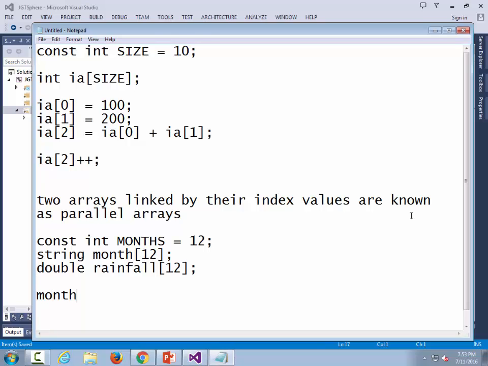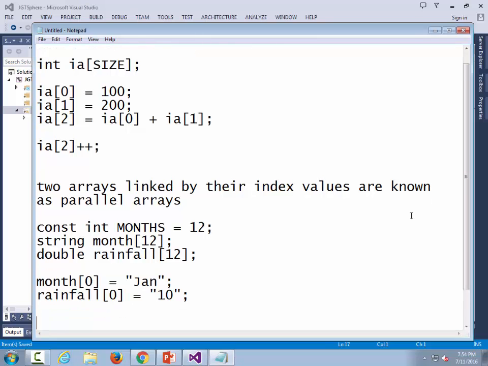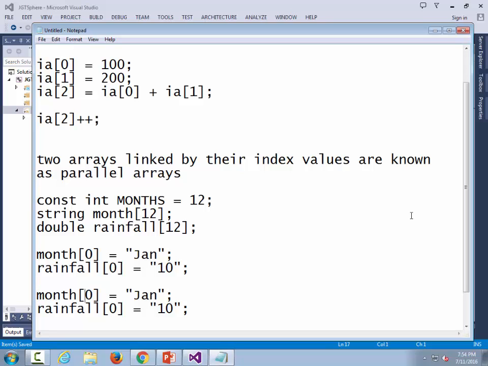And then month at position 0 could be January. The rainfall for January was 10 inches of rain. Something like that. Except that should have been rainfall. And then we could do the same thing for February. Month number 1 is February, and it had a different amount of rainfall. Had 5 inches.